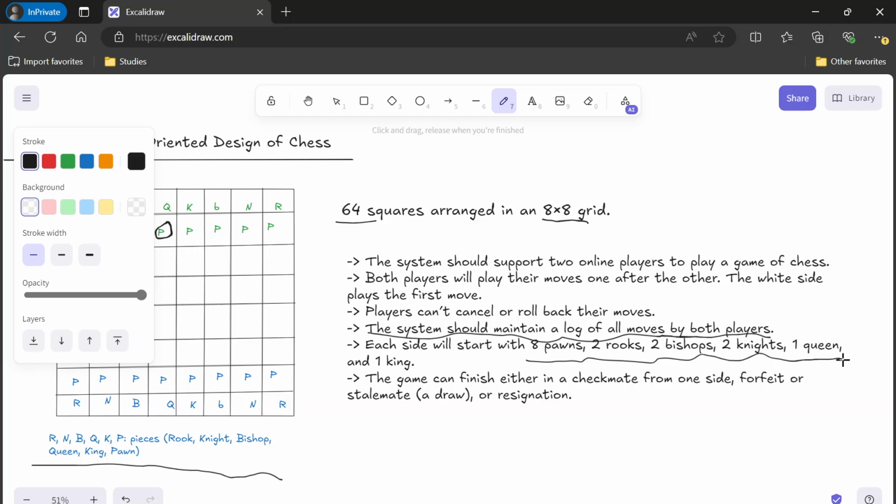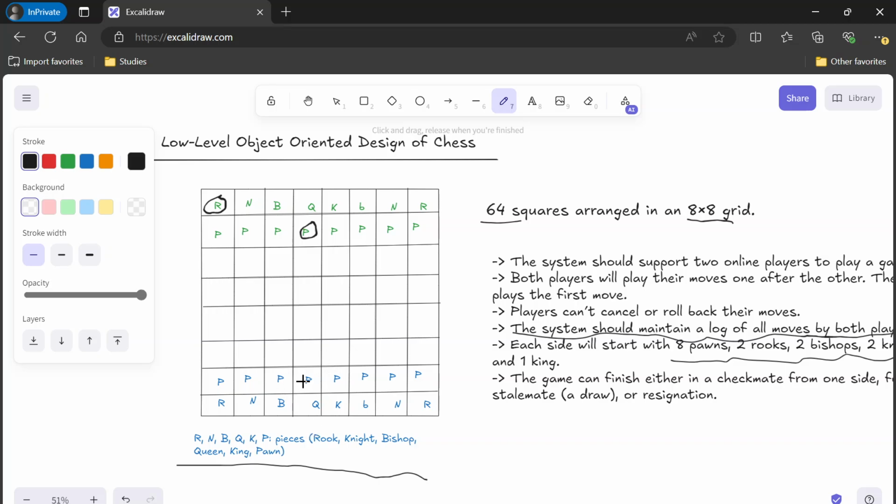These are again very generic requirements: 8 pawns, 2 rooks, 1 queen, 1 king, and how each side will have their pieces. And of course, although I have marked it as green and blue here, as you know, in the traditional chessboard it is black and white.